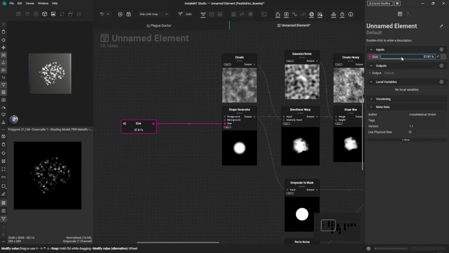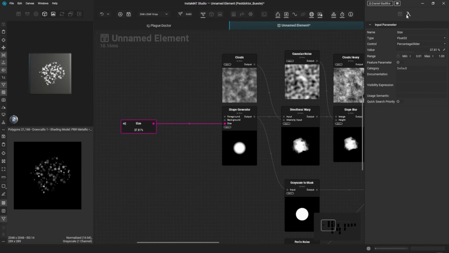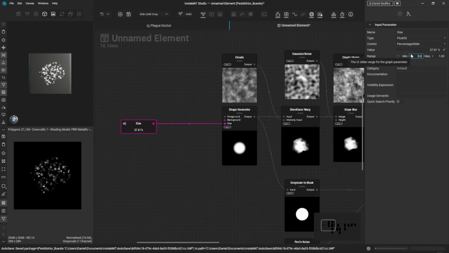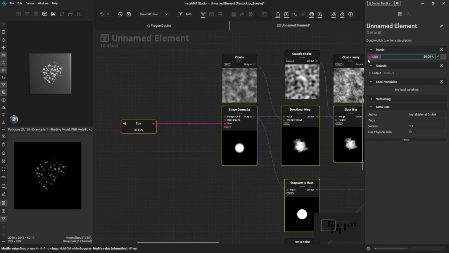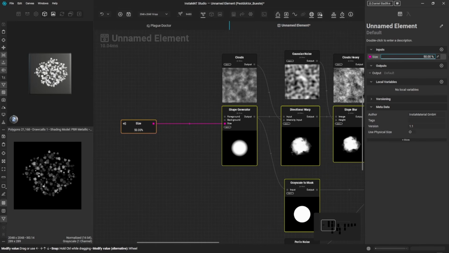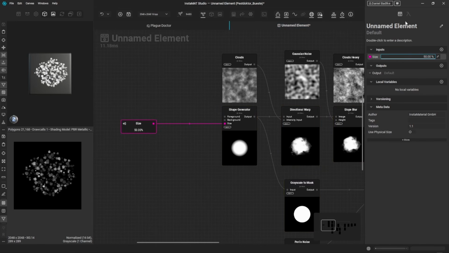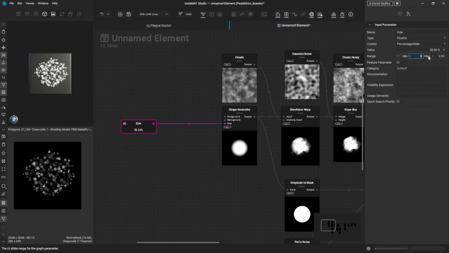So to limit our parameter, I could do two things. I could go into my graph variable editor, but first I need to select my parameter here. And I could limit it here from, I don't know, 0.3 to 0.5. But when I do that, you can see it's limited from 30 to 50, but I want to have the full range here. So let's go back and change that back to 0 to 1.